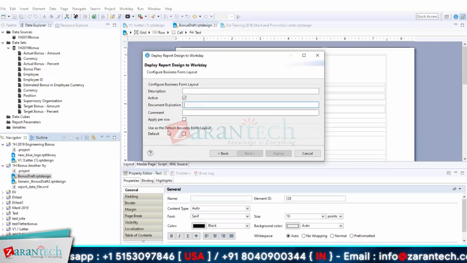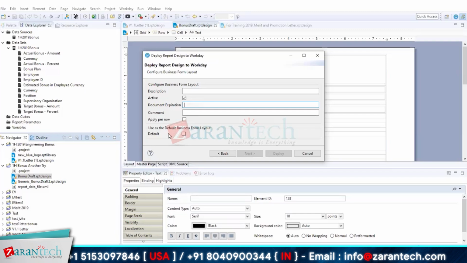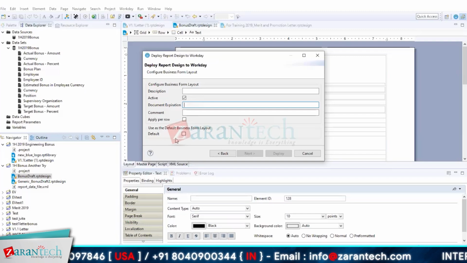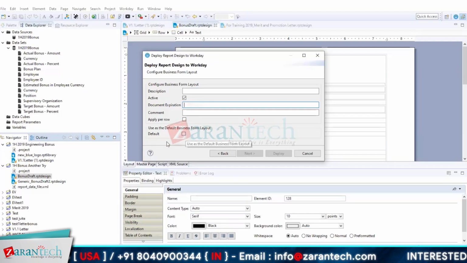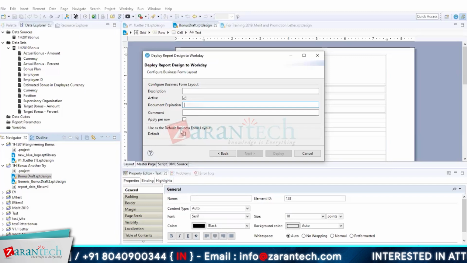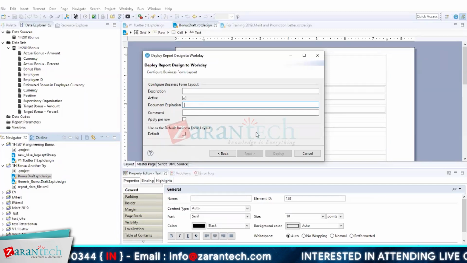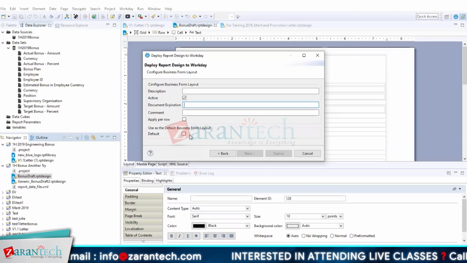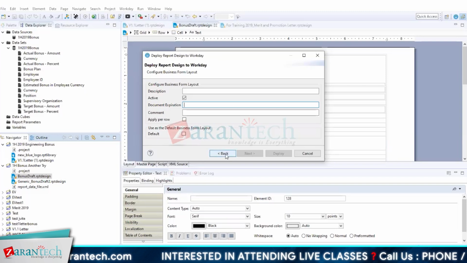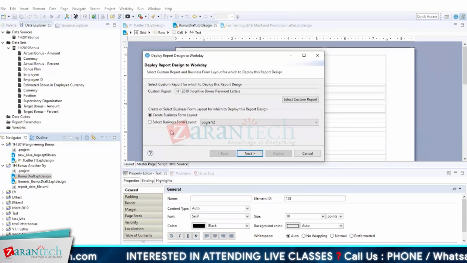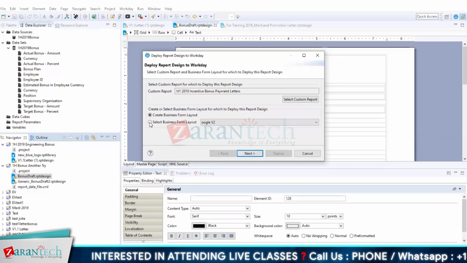And then if the report has multiple layouts, you could select this one to be the default one. If it does have multiple layouts, it will ask you which one to use. But if you have this one marked as default, it will select that one, but it does give you the option of selecting a different layout if you have multiple layouts. So I'm just going to update the existing one.